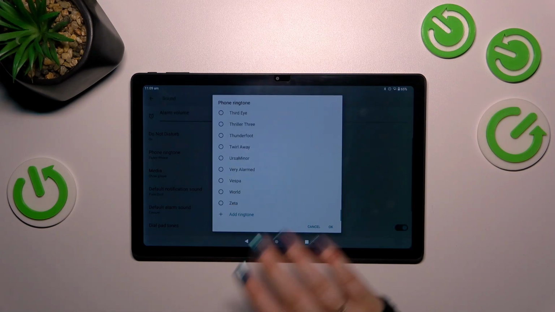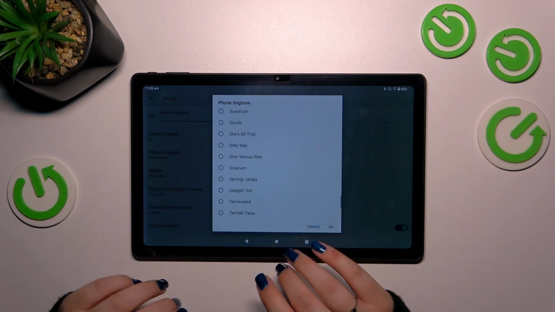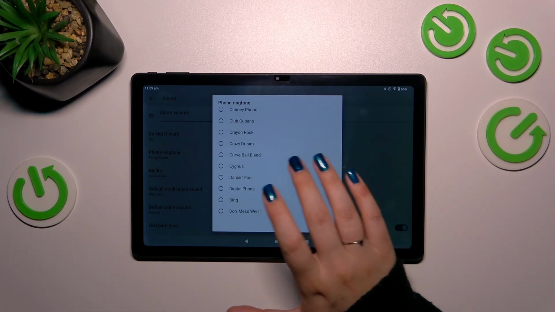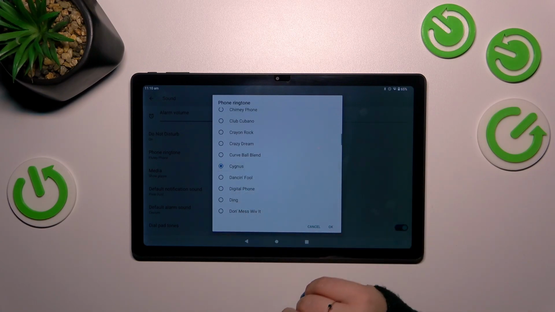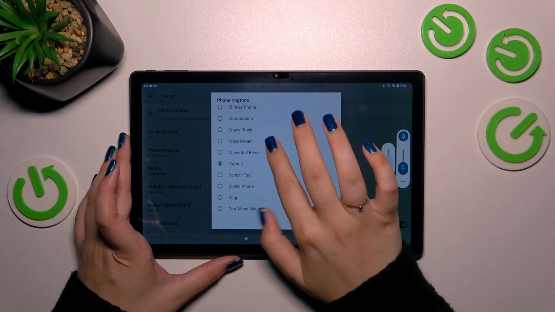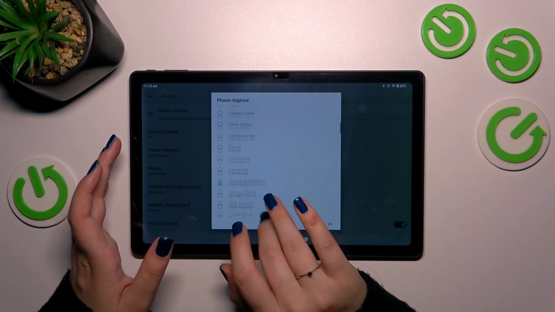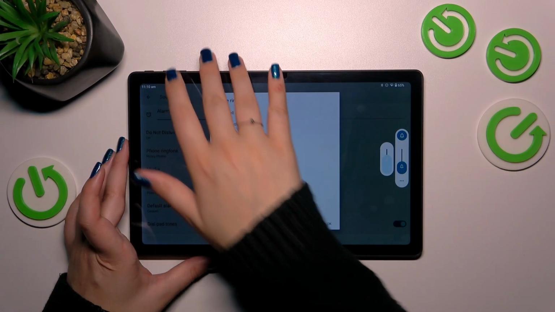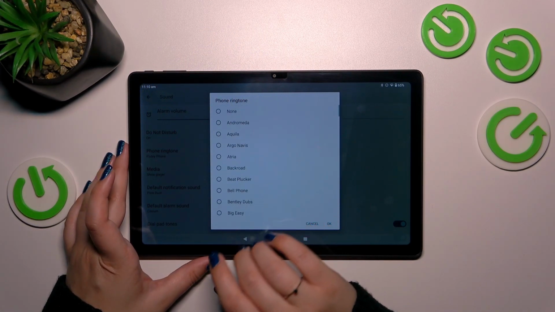But let me go back to the pre-installed options, and basically all you have to do in order to listen how the particular ringtone sounds is to tap on it. So let me pick maybe this one and let me maybe volume it down. And this is how it works. So just tap on it and then decide whether you like it or not. Okay, they are quite loud.